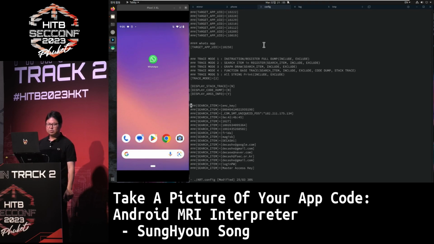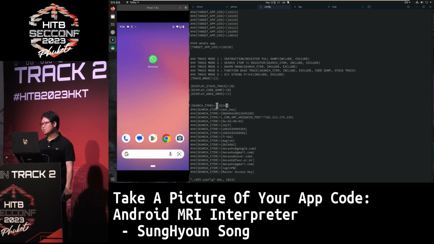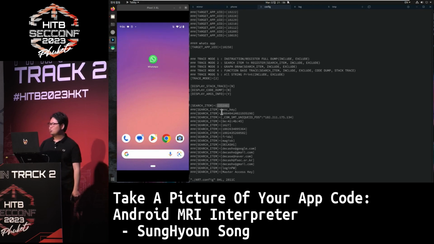Trace mode 2, and register and search item register. 135246 in search item. 135246 is a PIN number to register in the watch app.